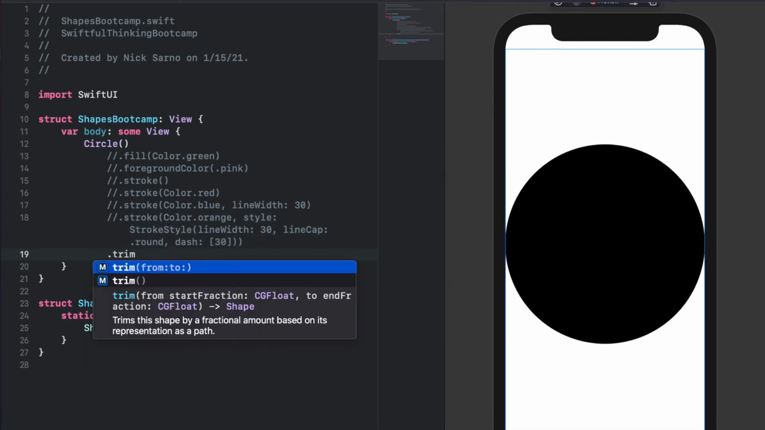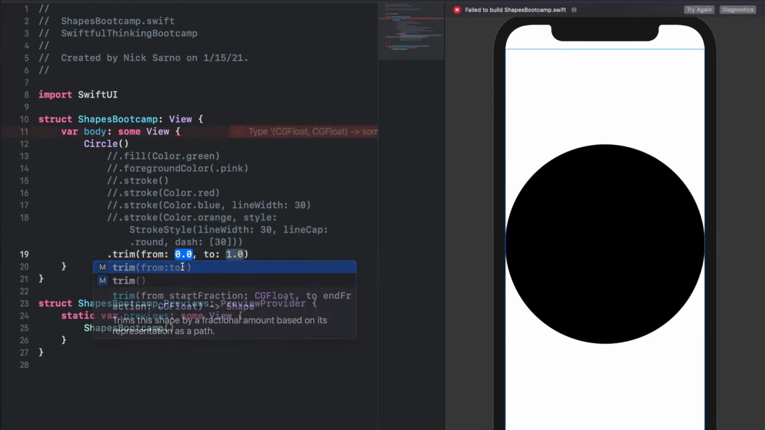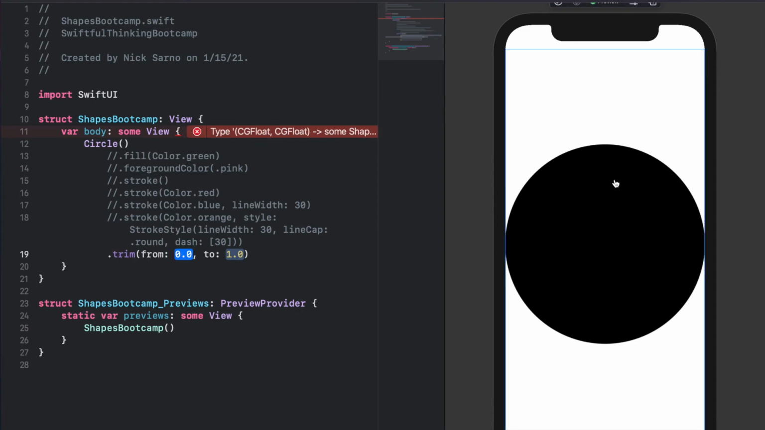And trim is really useful. We can do the from and to completion. And this basically lets us only show a portion of a shape. So this right here is a full circle. We can see 100%. But if we wanted maybe a half of a circle, well, we could trim the circle in half. And we can do that by changing the trim.